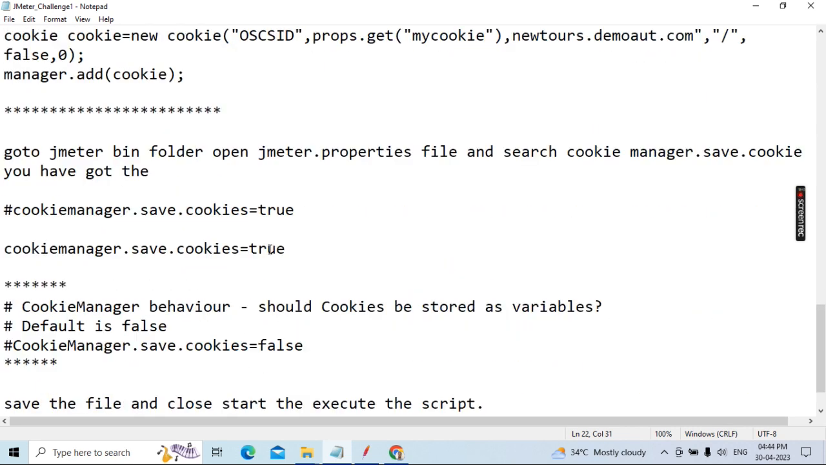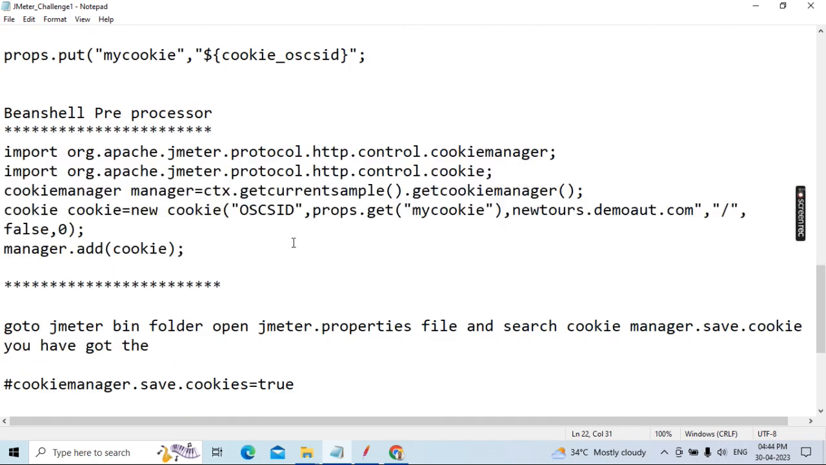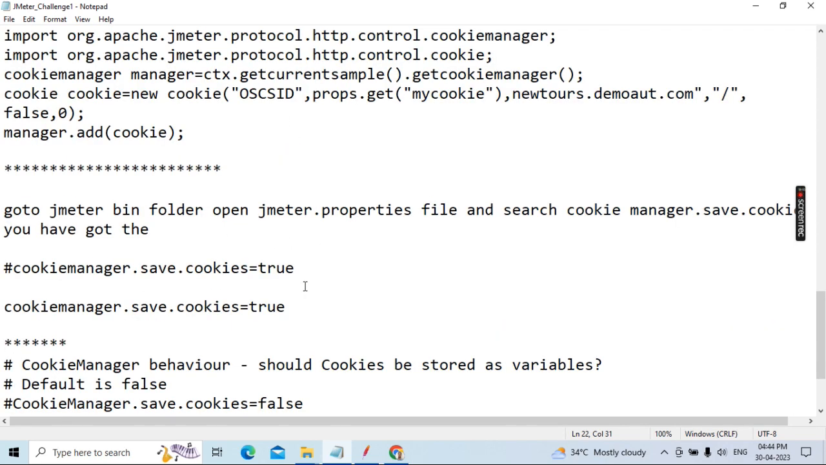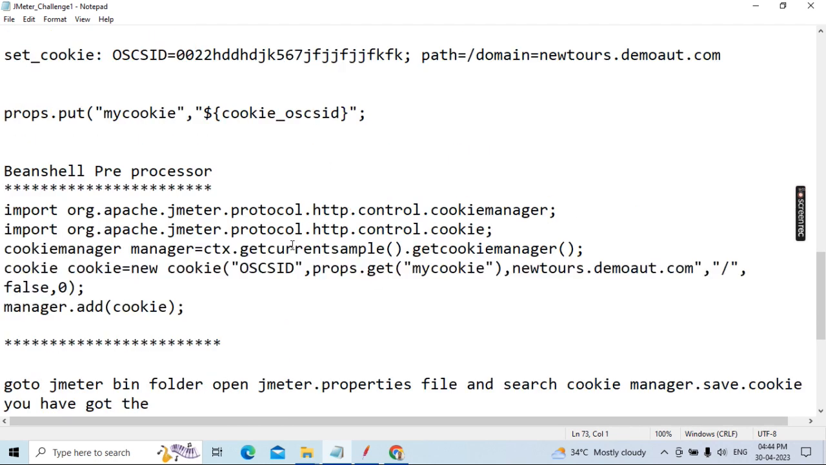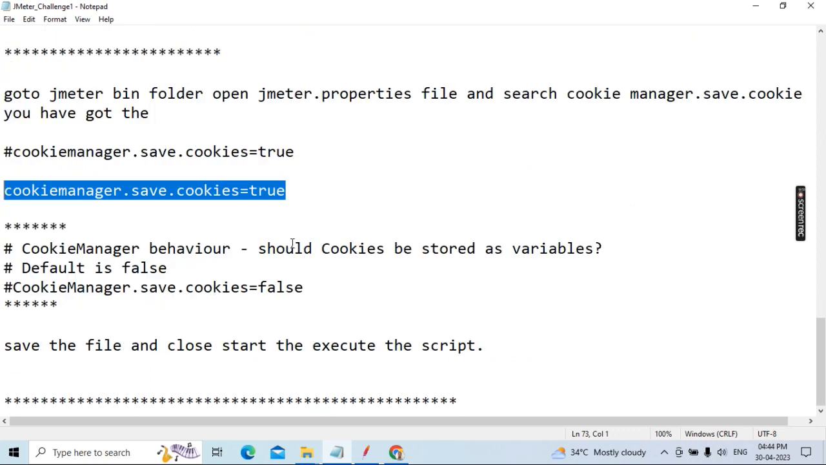Finally, whenever you change everything, if cookie manager is not working, you need to change this one: without the hash symbol, give the true condition. That time only this entire code will work in cookie manager. These are the things you need to explain, and finally your script is working.